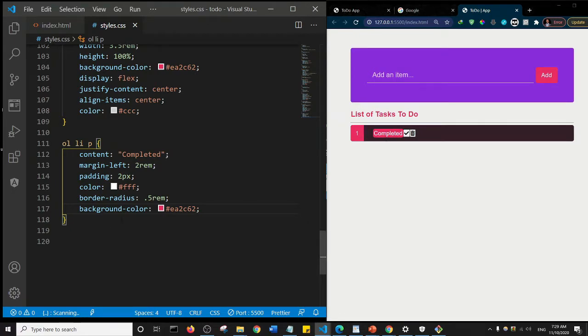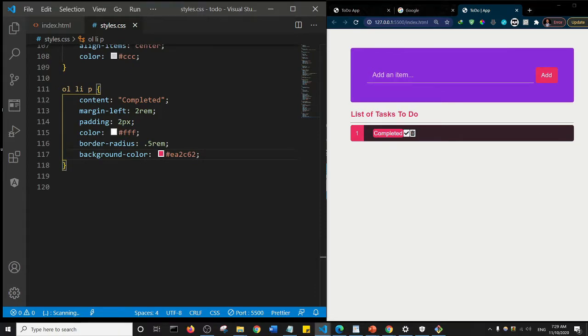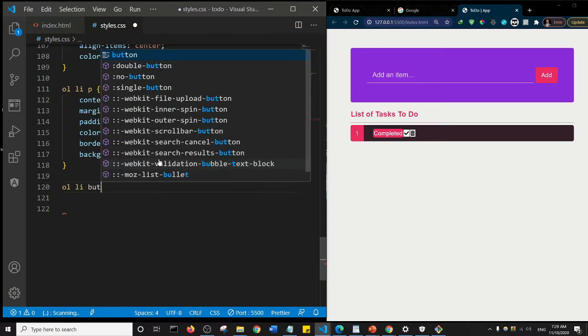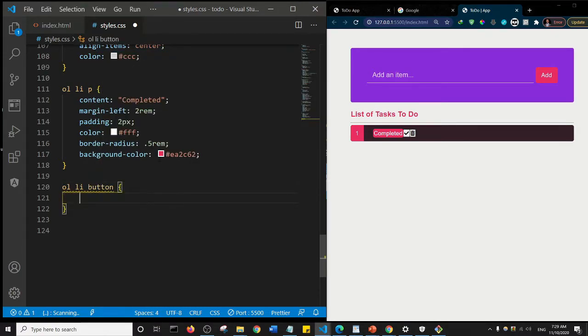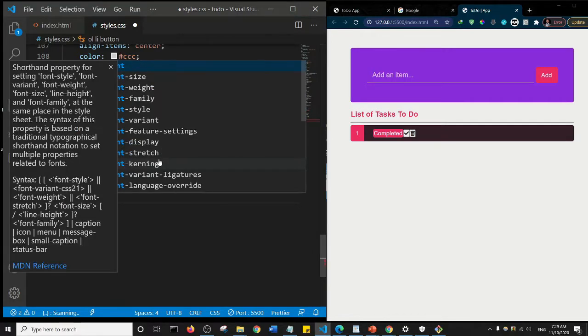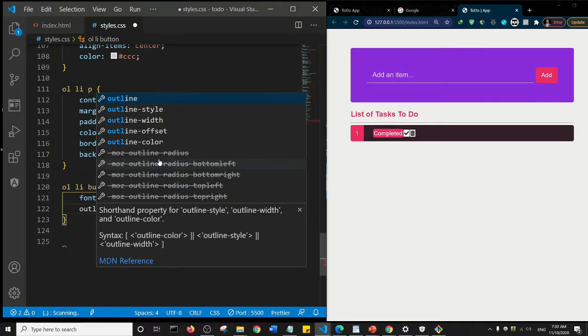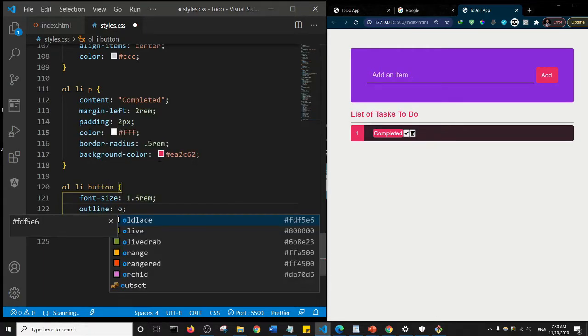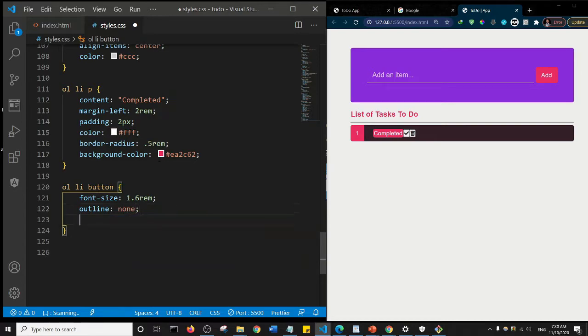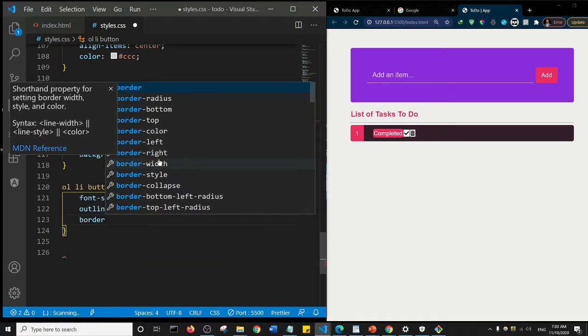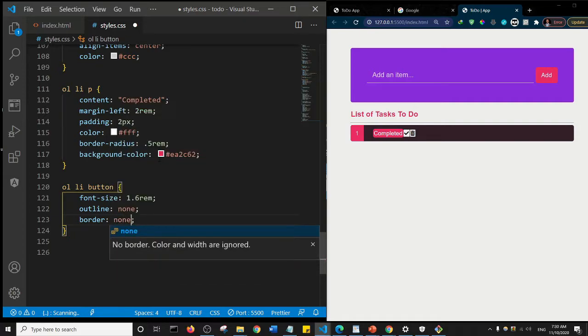Okay, so let's do some styling on the buttons. So I'll come here and I would say OL, LI and button, and basically what I'm just going to do is get the font size, and I'll do 1.6 rem, and of course I will make sure that there is no outline on the button. So outline is going to be set to none. Let's do some border, also setting it to none. Let's do a background color, so let me save that.